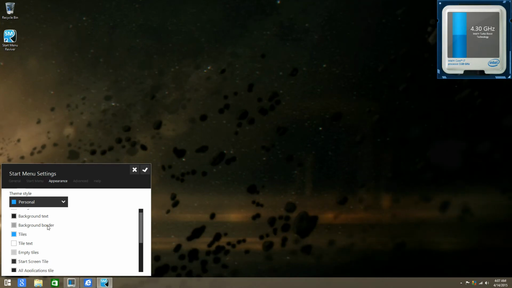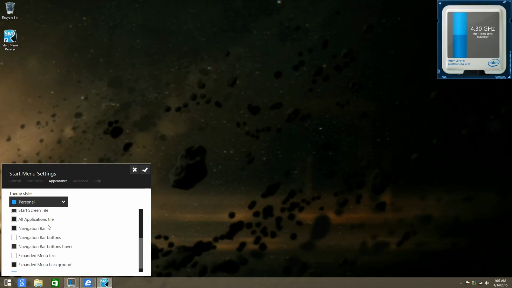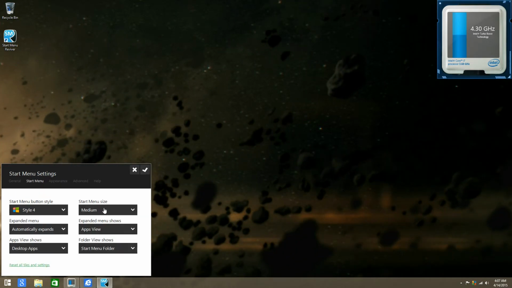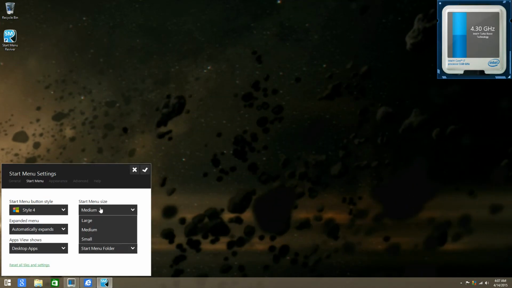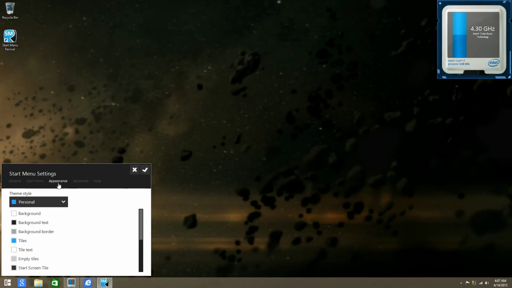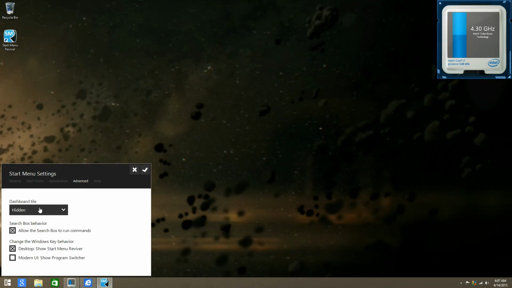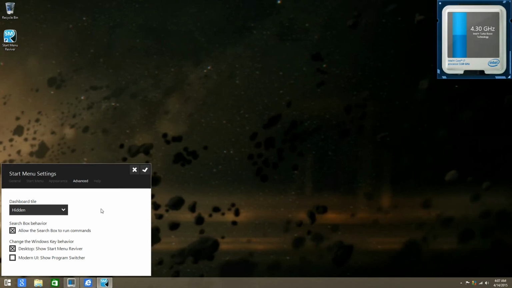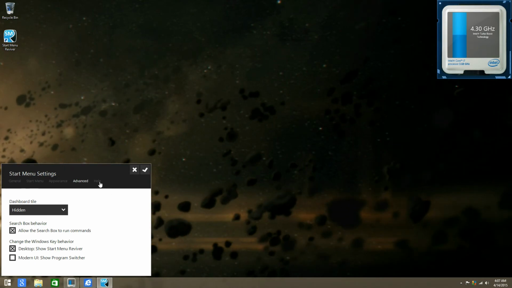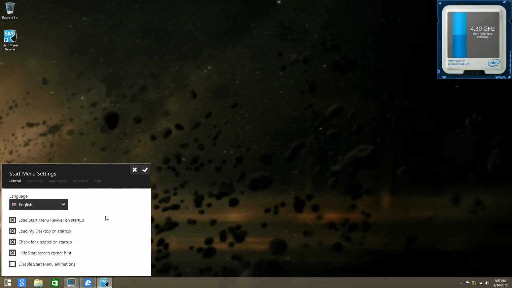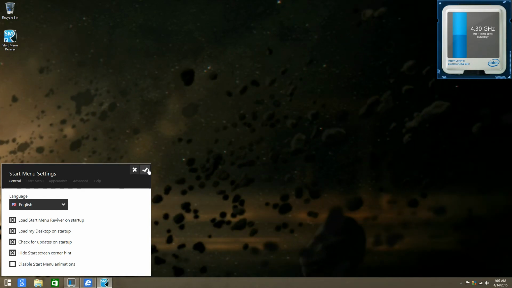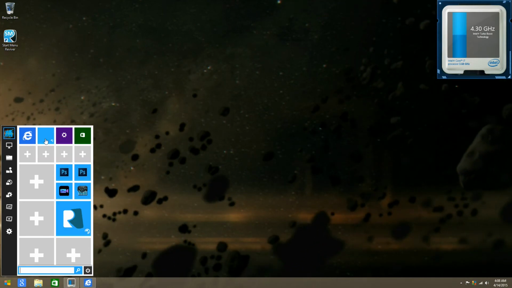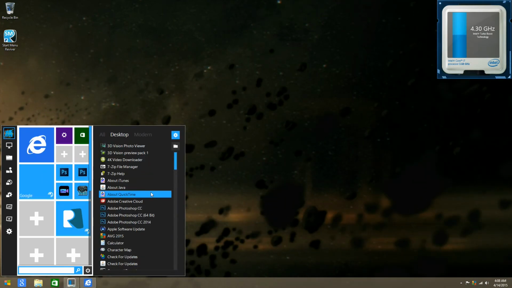You could change the appearance in more detail if you'd like. I like how it is right now. And I'm going to change the start menu size to small. Under advanced, you could enable, disable, make it dynamic, any way that you like. And that looks about right to me. I'm going to click on the check mark to save it. Looks pretty good to me.